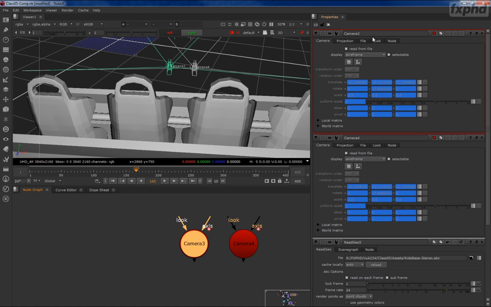And this is our stereo left cam, so let's actually rename it left cam and right camera. And then I'm also going to uncheck read from file so the animation values are here.